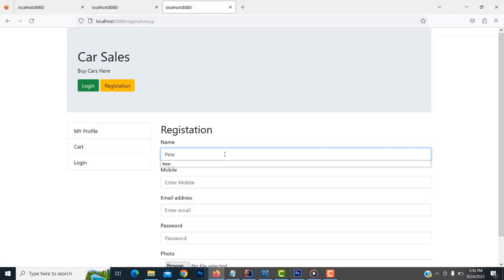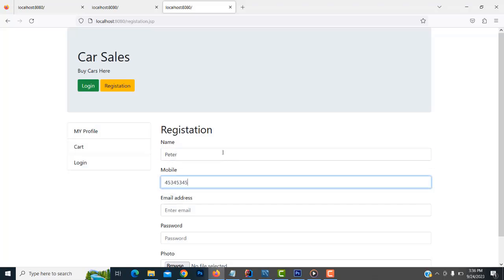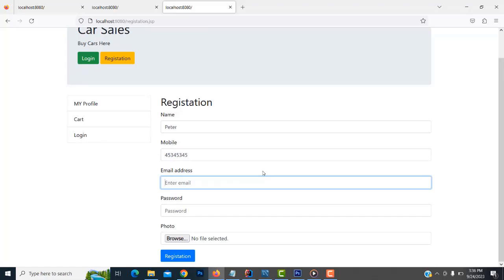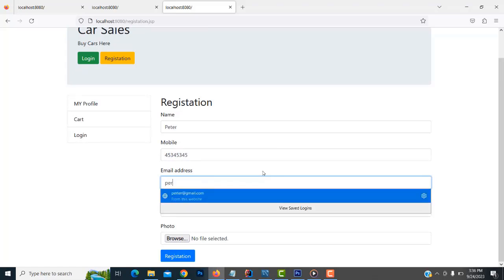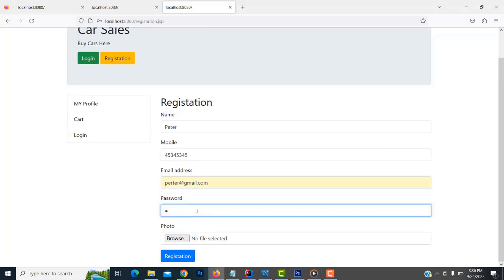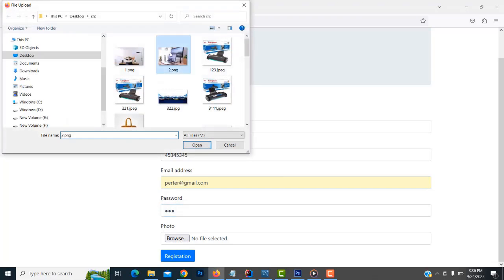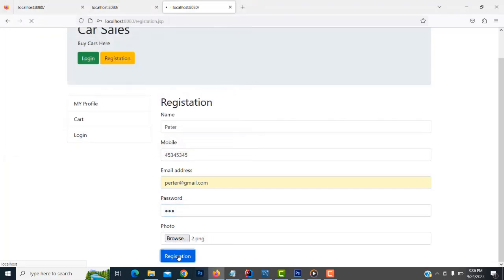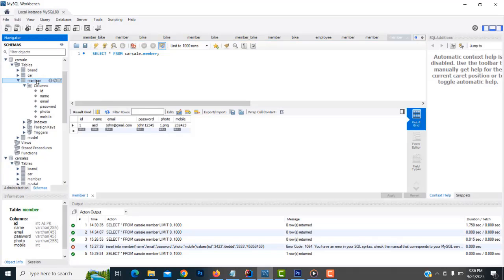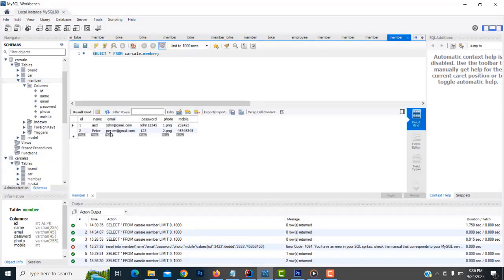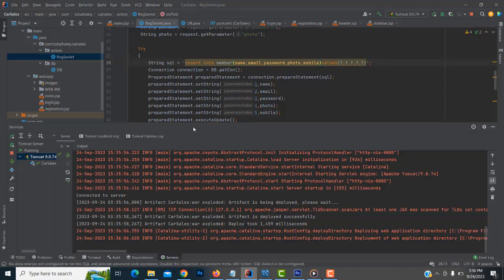Now let's open the registration JSP. Peter, mobile number, Peter, gmail.com. I have given it earlier, that's why it will be stored. Select the photo. Click the register button. Here it says registered successfully. Let's go back here. Now remember, this Peter is added successfully here. It's working successfully, right? This is how we add the record into the database. It's successfully added.